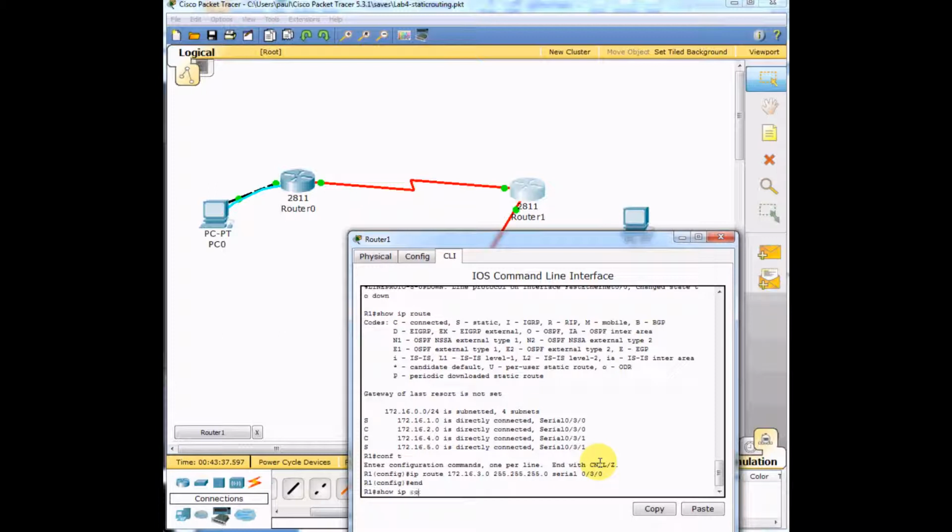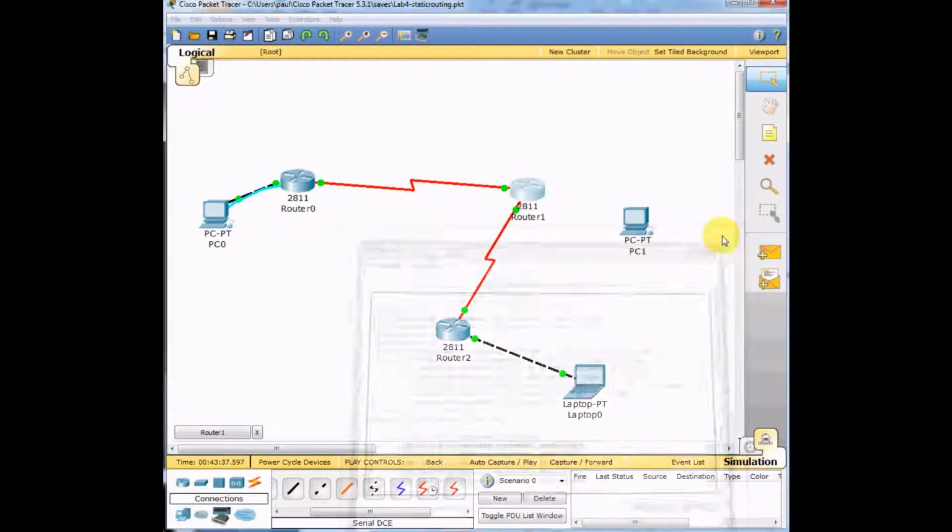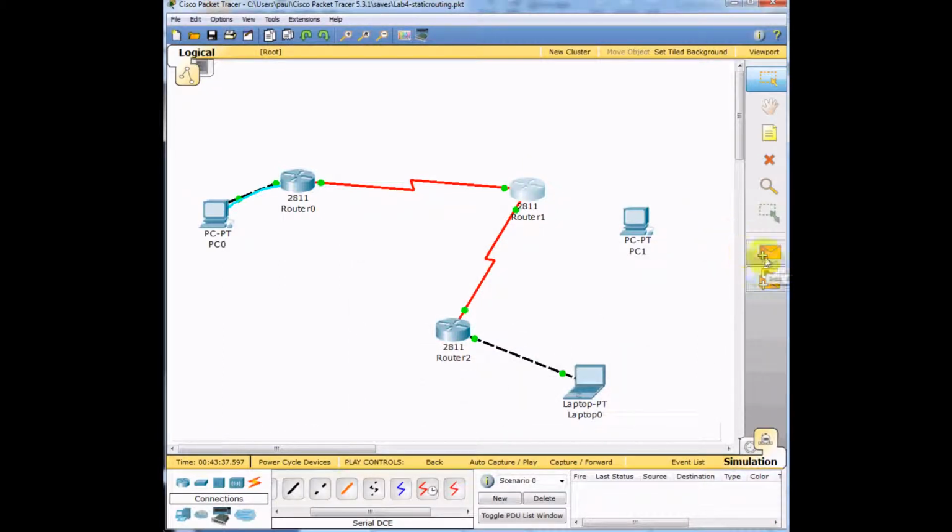Now if we have a look at our routing table, it would now appear that router 1 can correctly access all of our 5 networks, but as we've just explained, the route to 172.16.3 will route out the following interface. So let's just simulate what would happen if we were trying to contact PC 1 from laptop 0. I will configure a packet to be sent from laptop 0, and I will send it to PC 1.